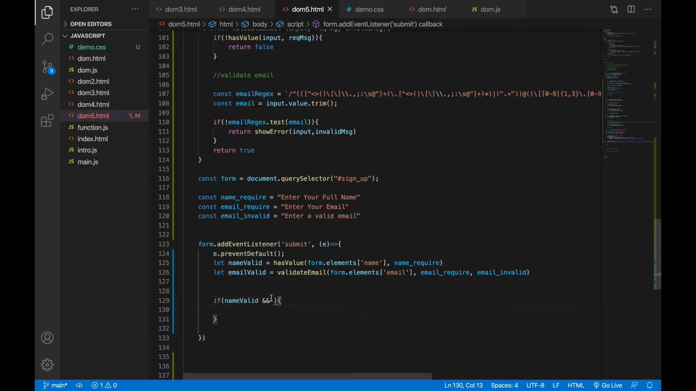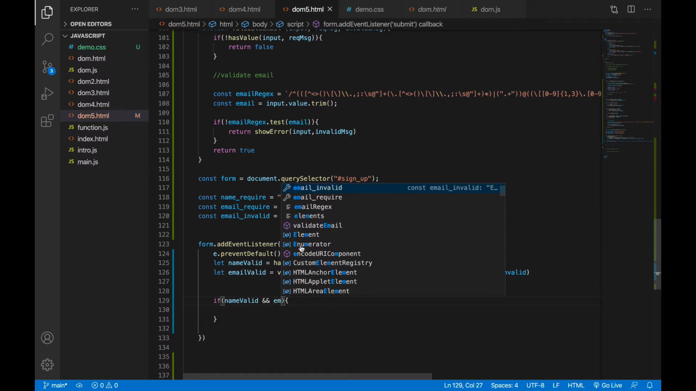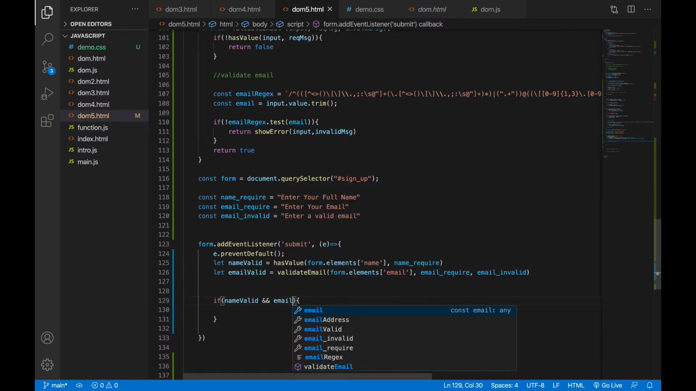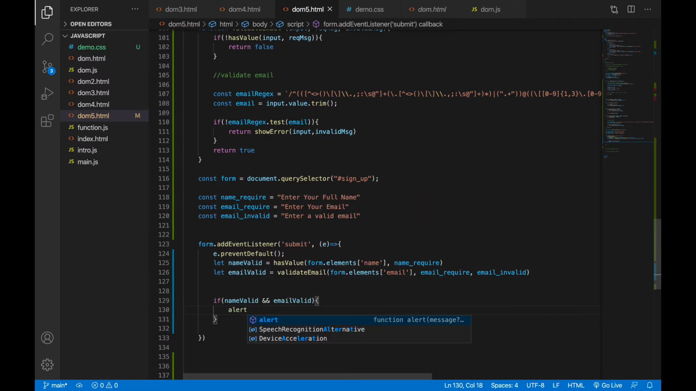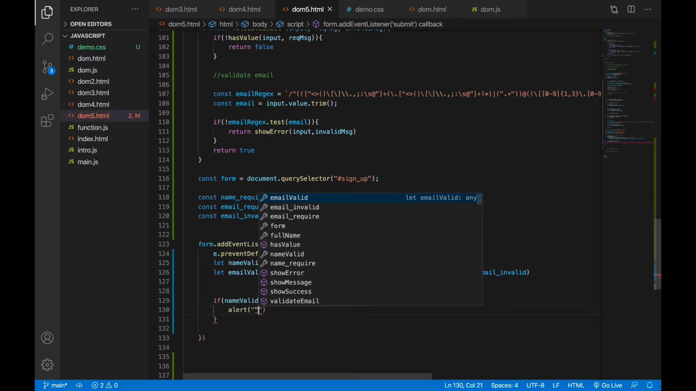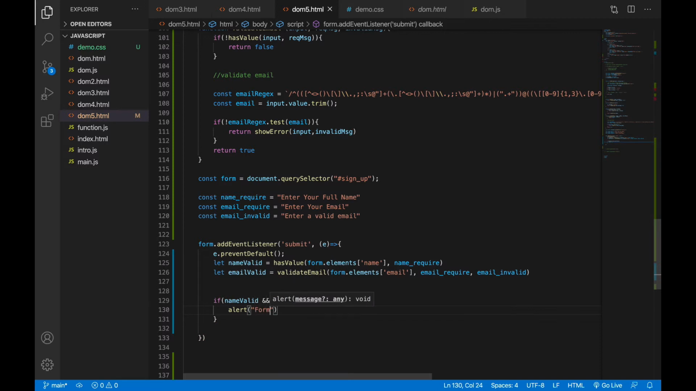So email valid, email valid. I hope you understand. So if both of them are working, we'll just run an alert message and say, okay, form working, this is a demo, right? So form working, this is a demo.